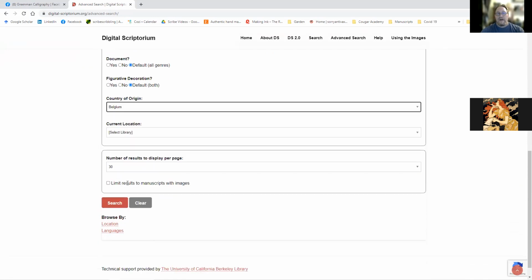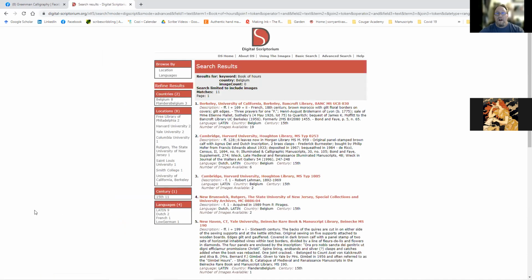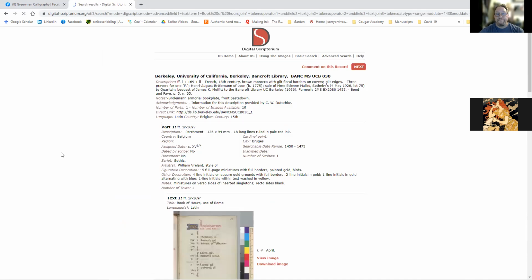Now, you don't have to limit results to manuscripts with images, but I'm going to, because for our purposes it's just better. All right, looks like we got some. Berkeley, Cambridge. The Berkeley one has 19 available images. I always like having more images than less, so we'll click on that one. It's the number one search result.